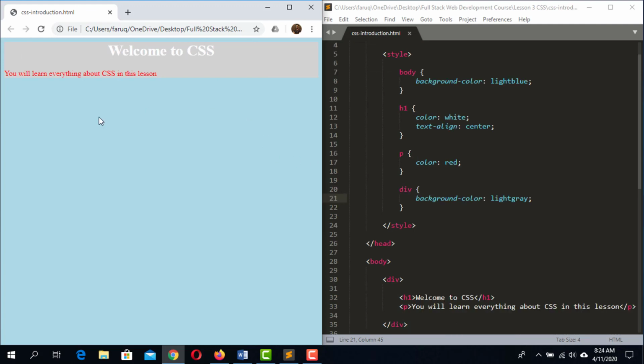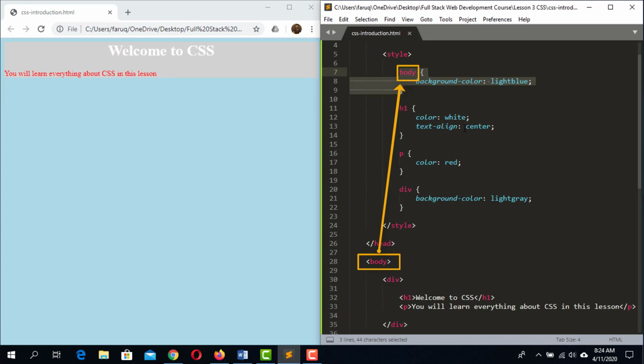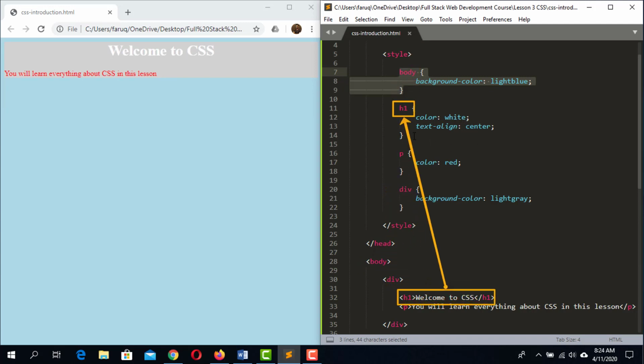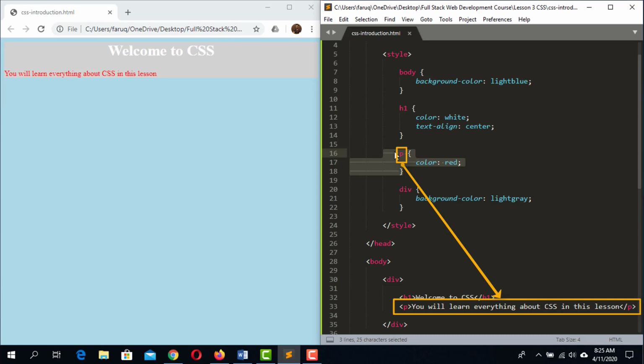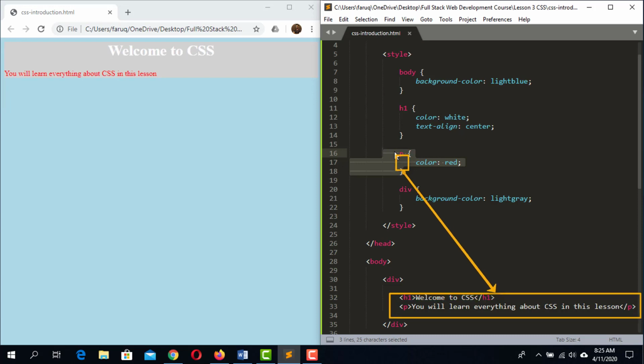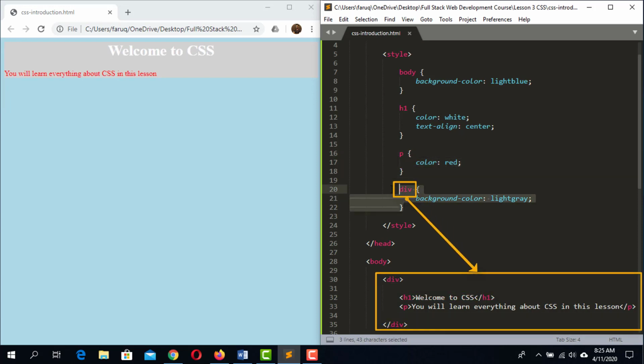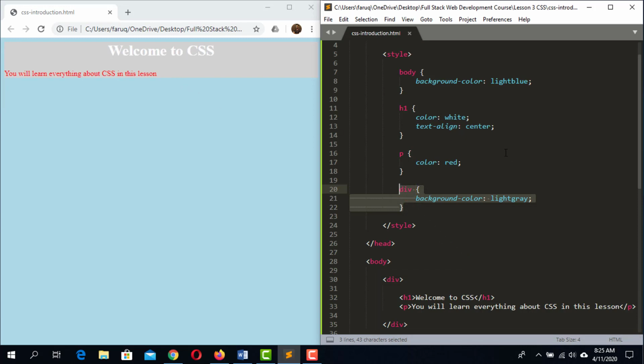We defined the background color of the body here. The style for the h1 tag has been defined here. This section is telling the browser to make the paragraph text red. And this section is making the background color of this entire division light gray. This is how CSS describes the presentation of HTML.